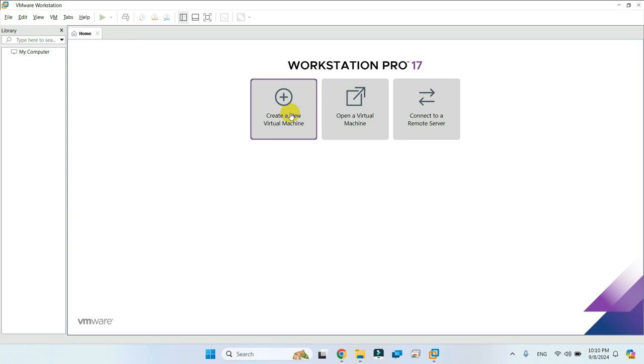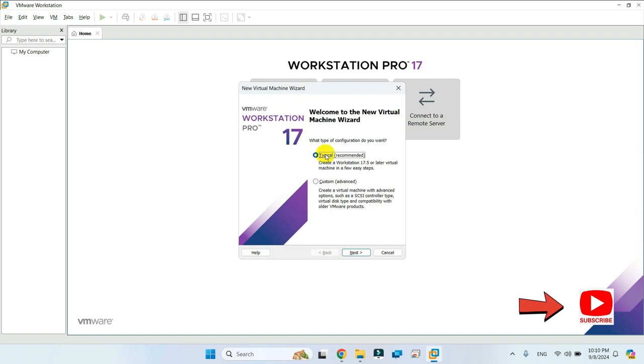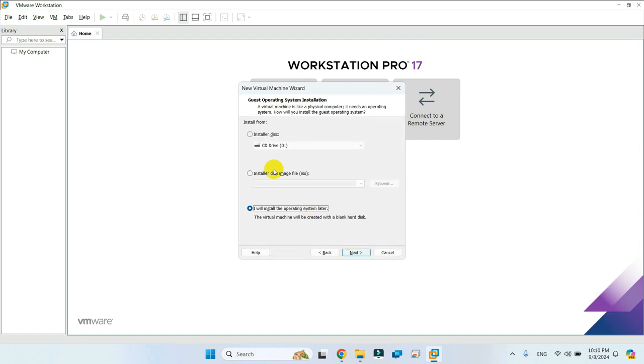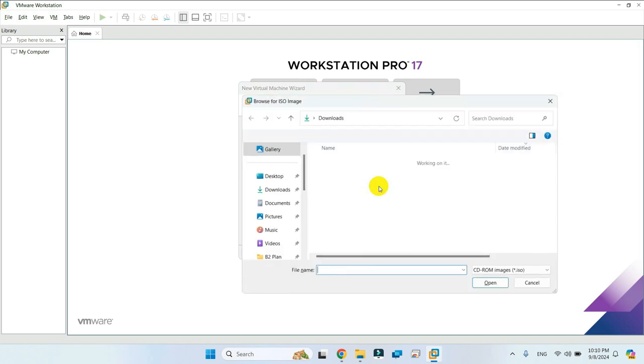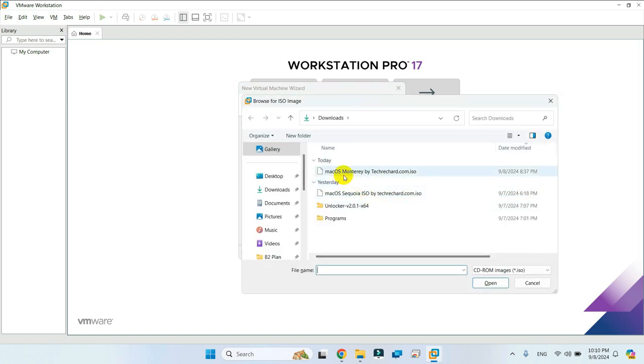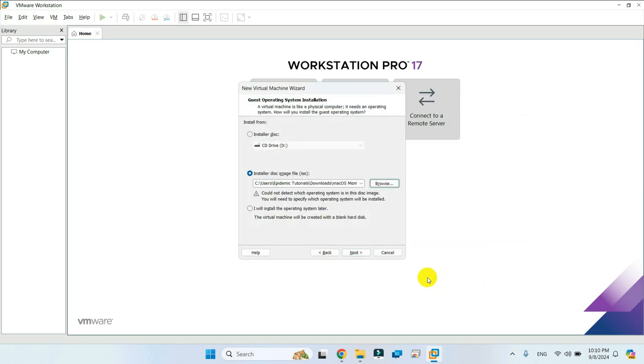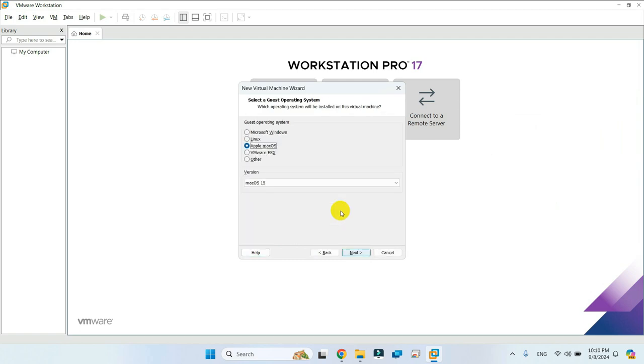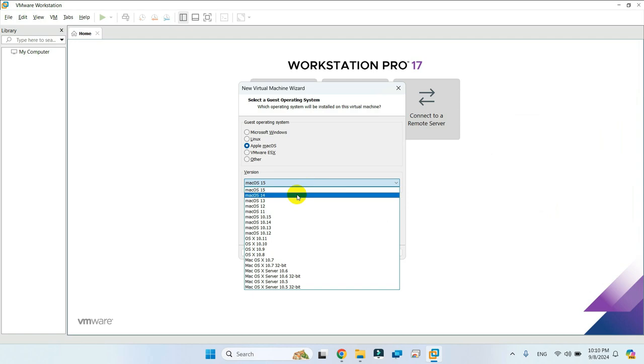Launch VMware and select Create a New Virtual Machine to get started. Click Next, then select Installer Disk Image File. Next, click Browse and choose the ISO file for macOS Monterey. The download link is in the video description. Click Next, then use the drop-down menu to choose the macOS version, selecting macOS 12.